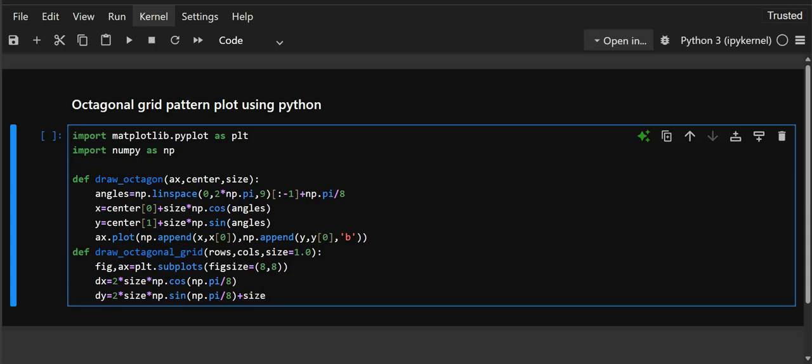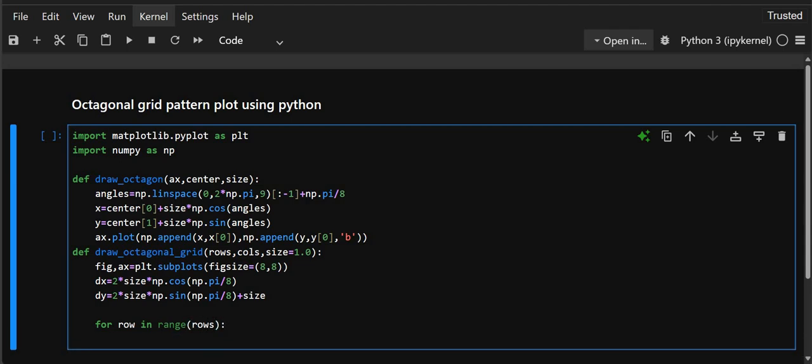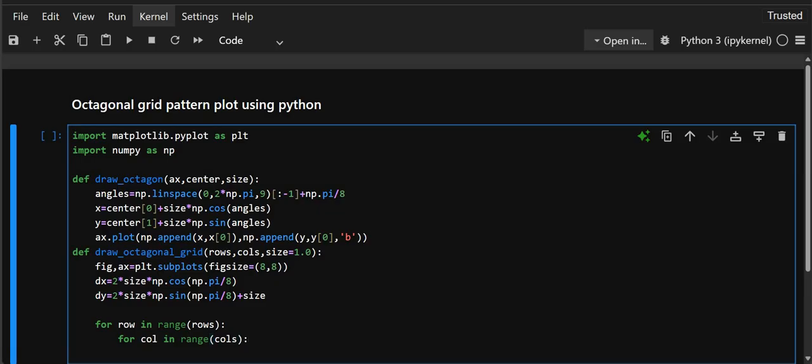So here dx, which is used for horizontal spacing, uses cosine to calculate the horizontal distance between octagons, and dy, which is used for vertical spacing, uses sine and size to set the vertical gap between the rows. So this loops through the grid with row and column iteration to draw multiple octagons.